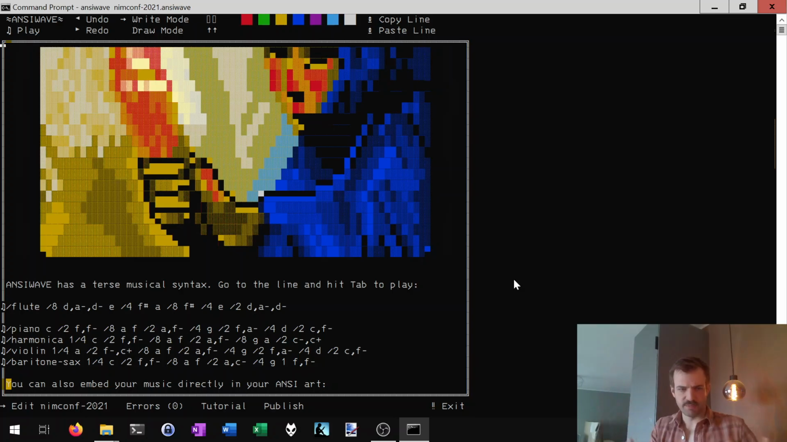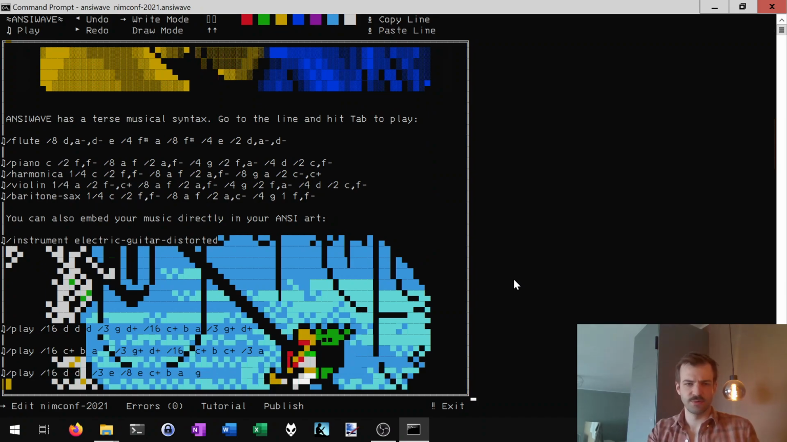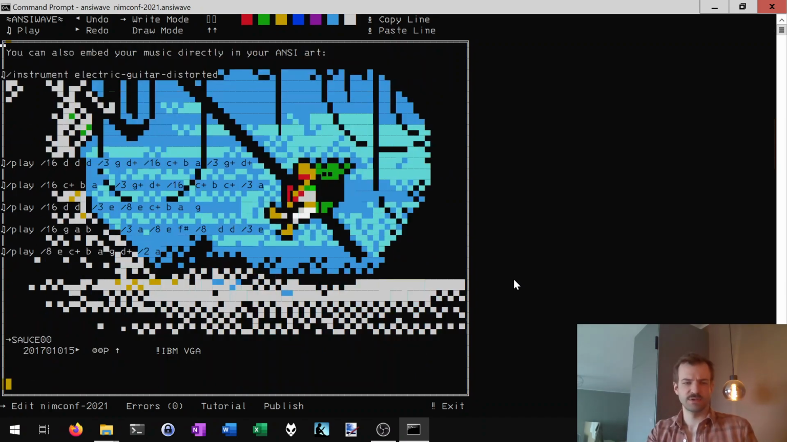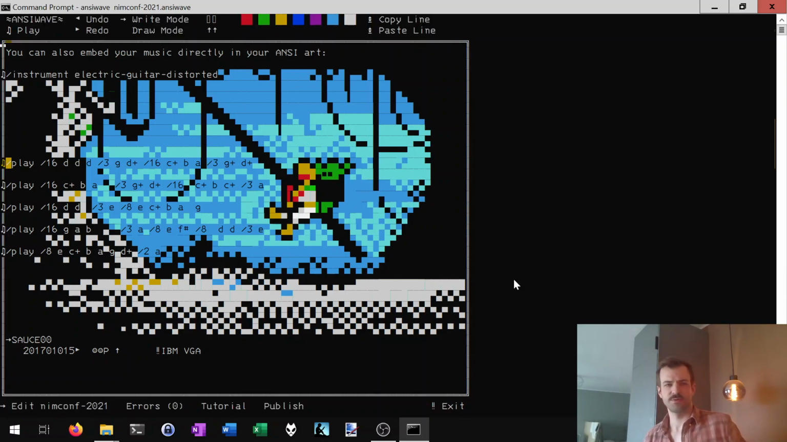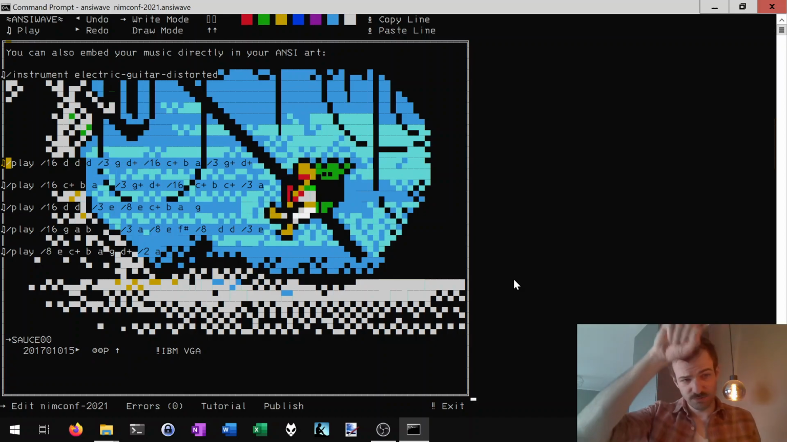But you can also mix your music directly into the ANSI art if you want. So here's a simple example of that. This is a little Star Wars ANSI, and I'll just play the first line. Okay, and you can hit the play button on the top left if you want it to play through everything, but I won't do that because it'll go through my entire presentation. But yeah, if you want, you can do this too. You can actually embed your music directly into your ANSI art if you wish.